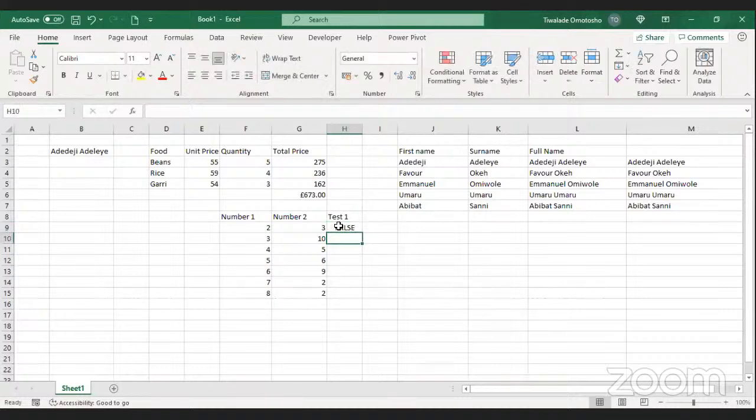3 is greater than 10. True or false? False. 4 is greater than 5. True or false? False. Now, wow, is it only false? 5 is greater than 6. True or false? False. 6 is greater than 9. True or false? False. All of them are false.